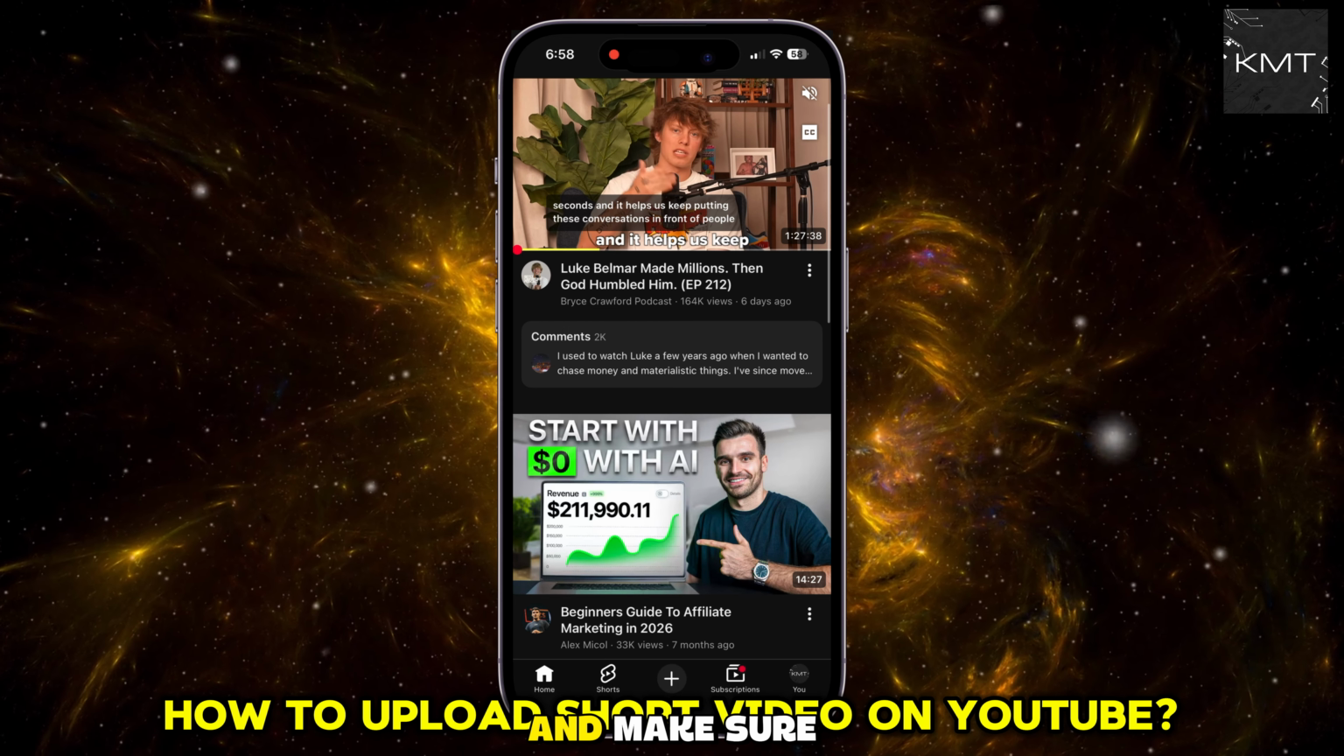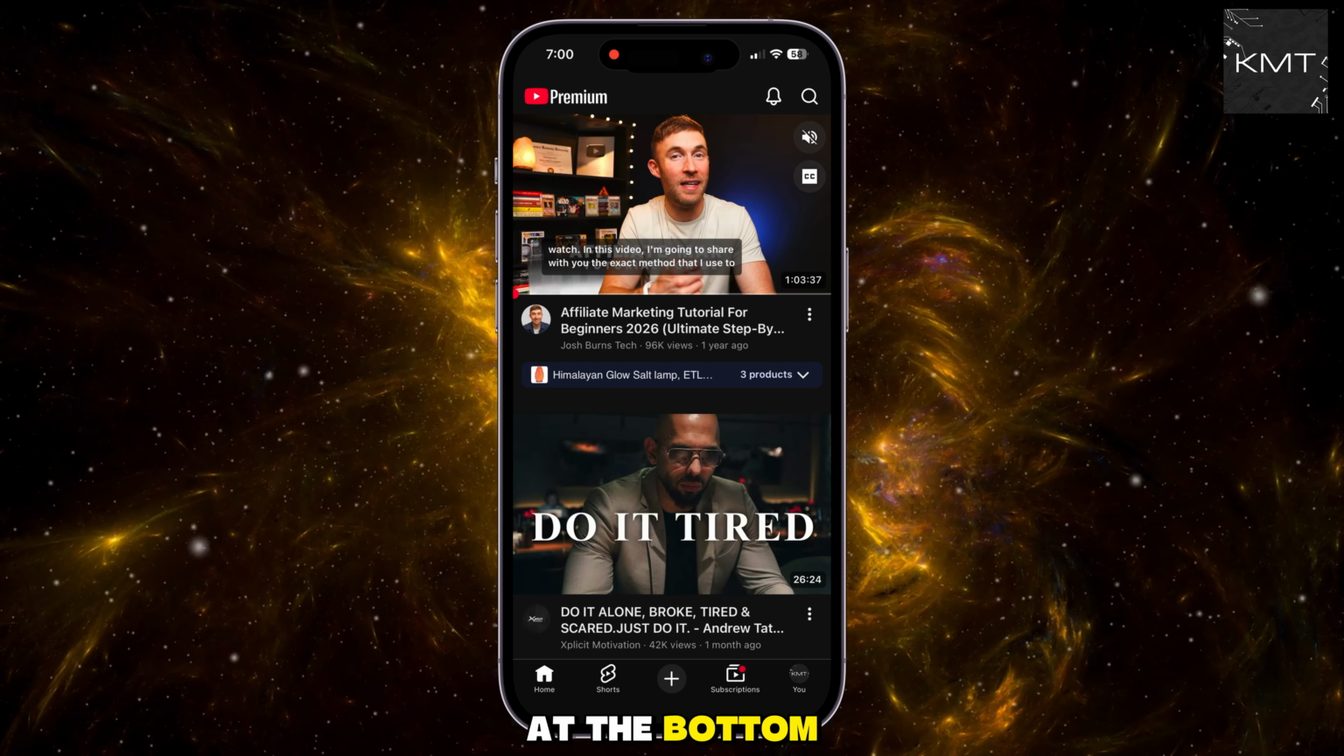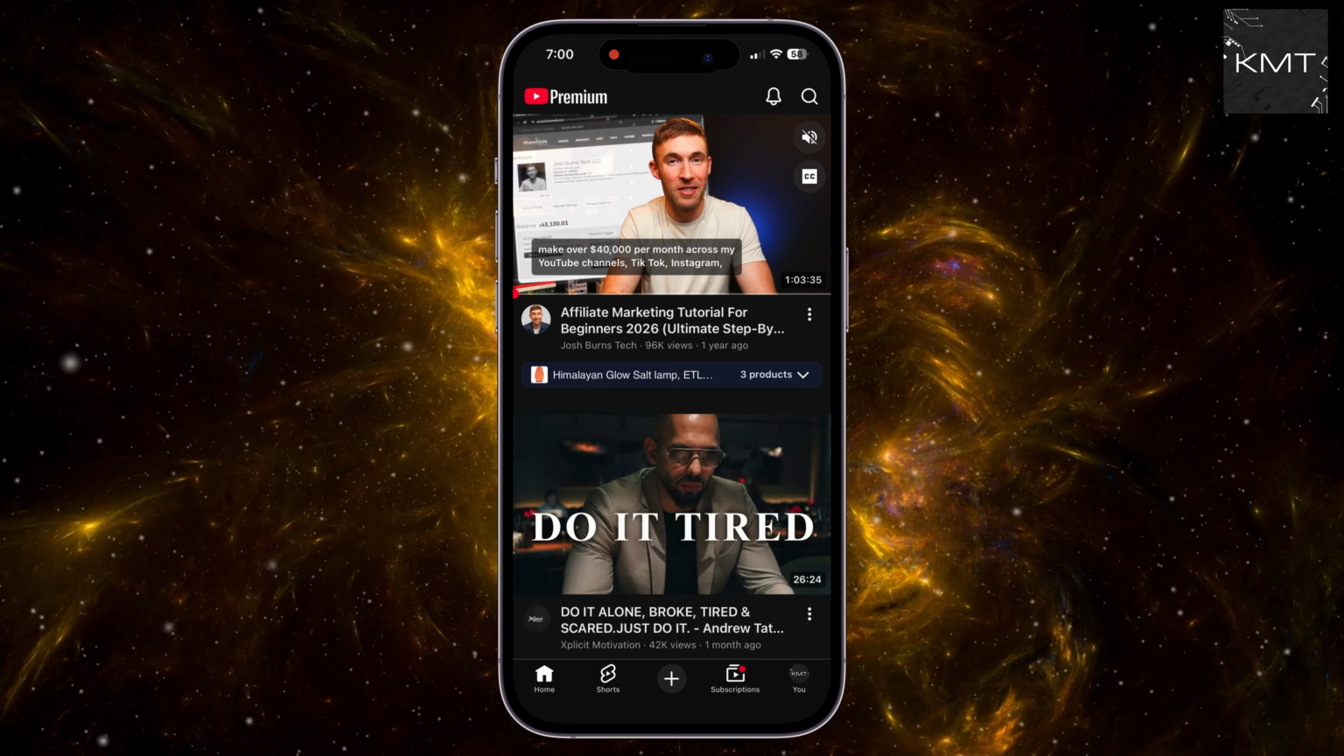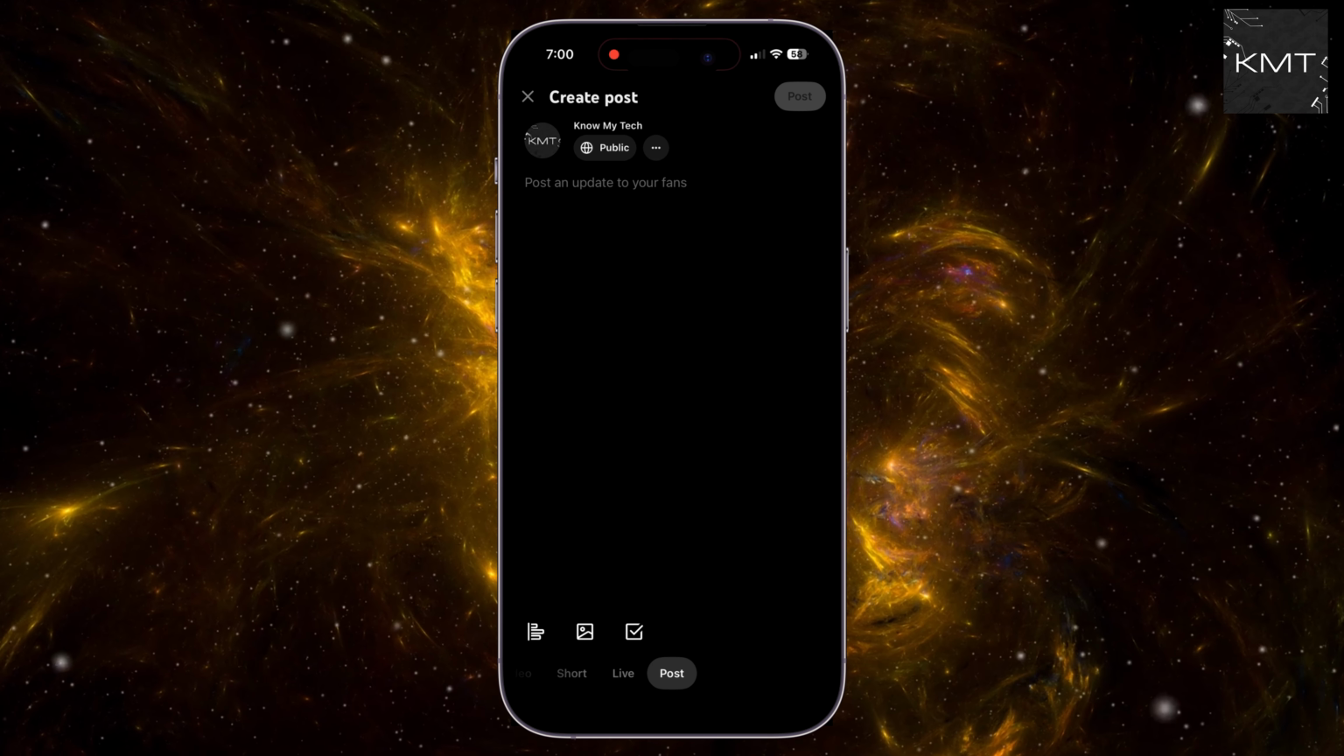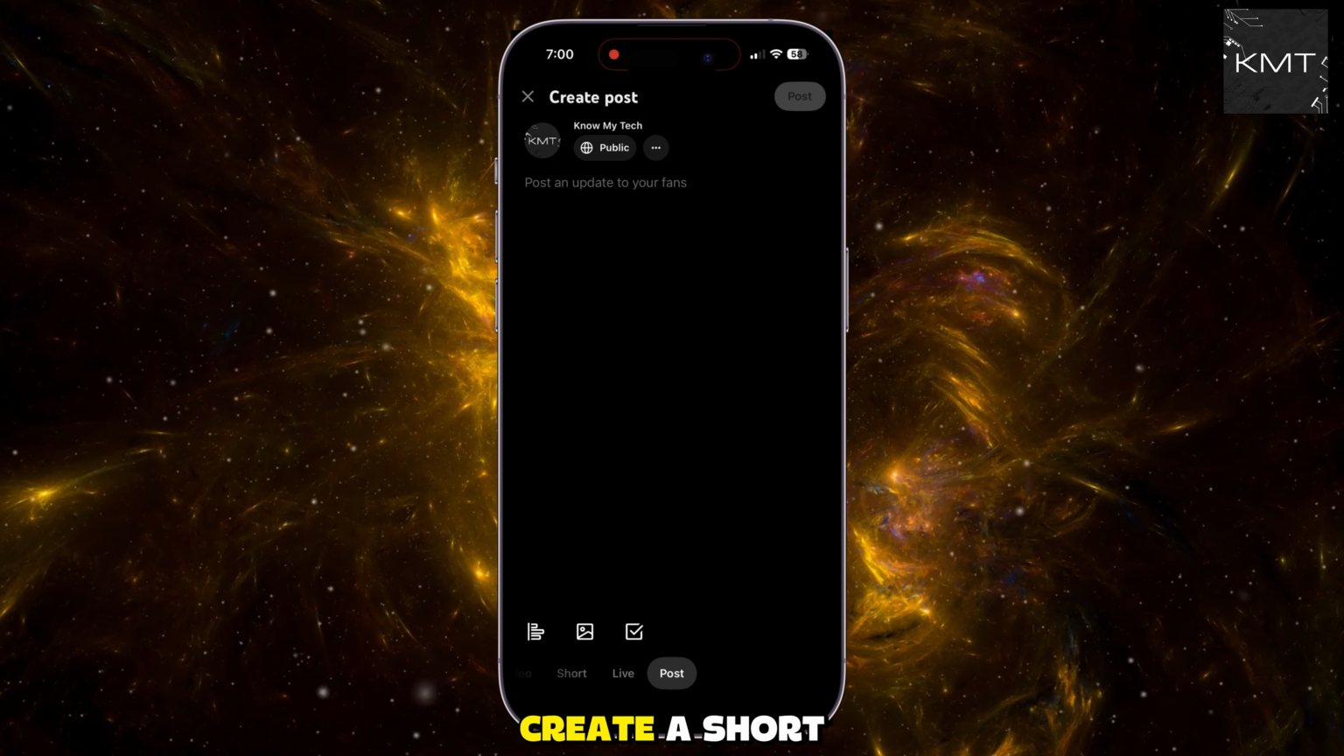First, open the YouTube app and make sure you're signed into your account. At the bottom center of your screen, tap the plus icon. From the pop-up menu, select Create a Short.